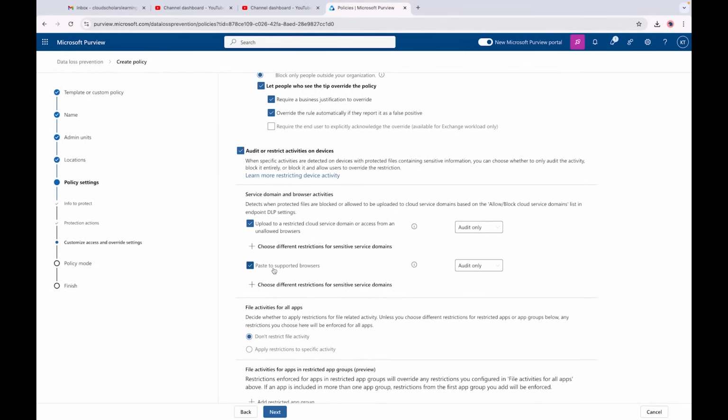And then also you can paste to supported browsers. Now right here, if I click on it, it detects when users paste sensitive information in a text field or web form using Microsoft Edge, Google Chrome with the Microsoft Purview extension, or Mozilla Firefox with the Microsoft Purview extension. So you have to have the extension there as well. And you can audit, and you can block or override. And then you could choose different restrictions for sensitive domains as well.